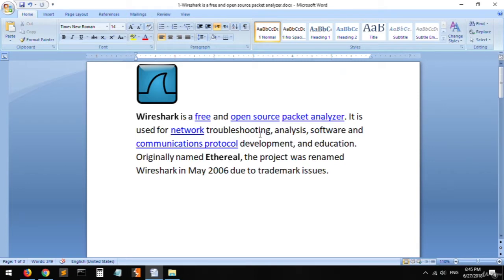Wireshark is a free and open source packet analyzer. It is used for network troubleshooting, analysis, software and communications protocol development, and educational purposes.